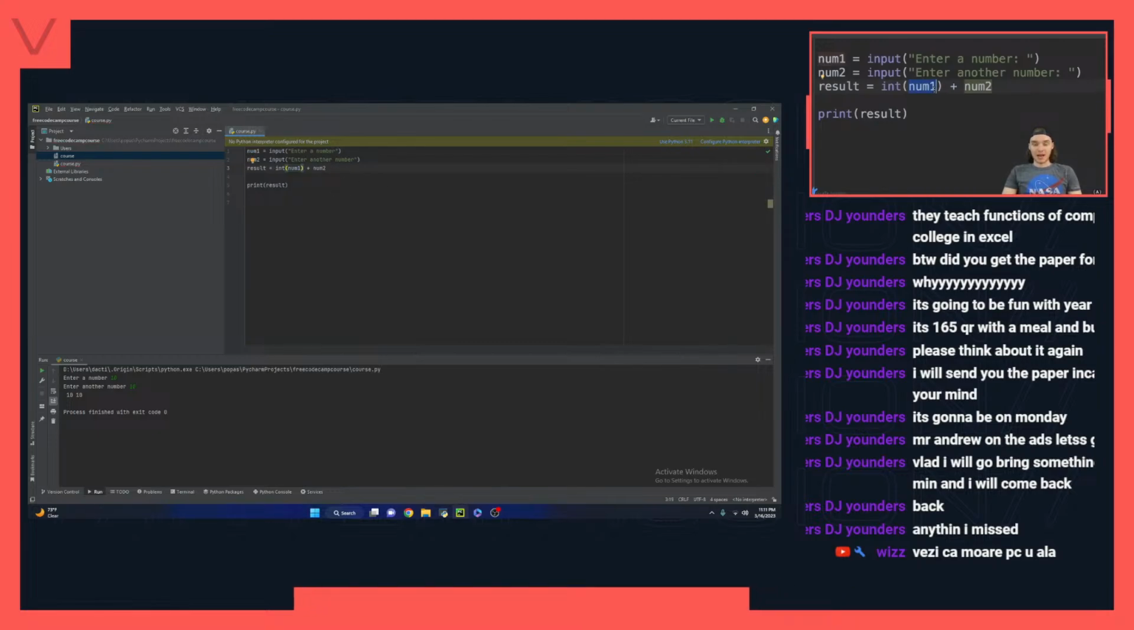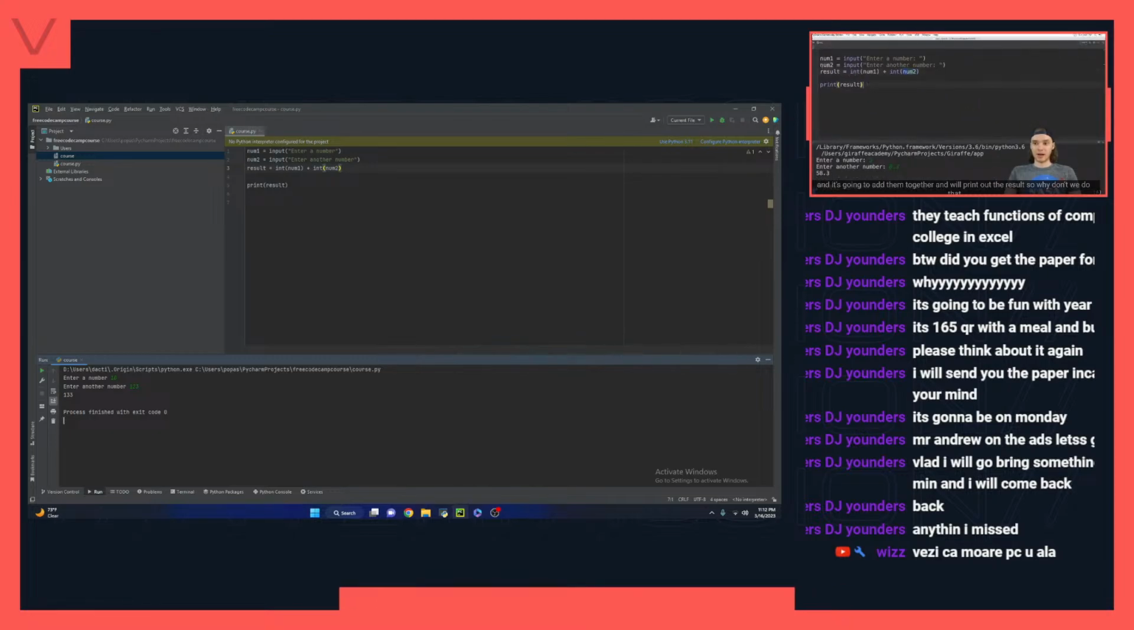An integer number. And an integer number is basically a whole number. So it's like 1, 2, 3, 4, 5. In other words, it can't have a decimal point. And so what I could do is I could say int, and I could put these inside of parentheses. And now what this is going to do is it's going to convert both of these numbers into integers, in other words, into whole numbers that don't have decimals, and it's going to add them together and print out the result. So why don't we do that? Okay. And we'll just see if this works.